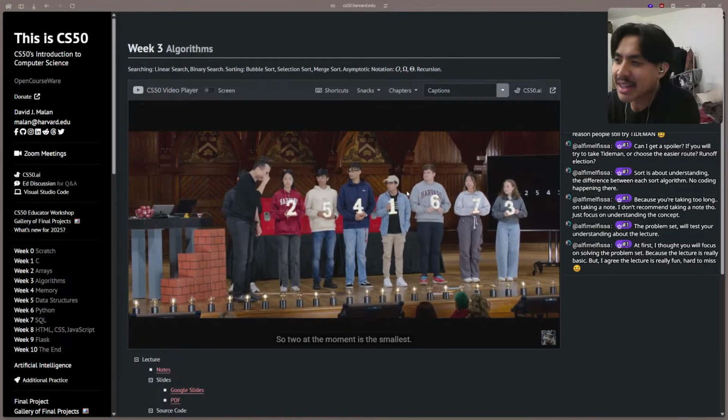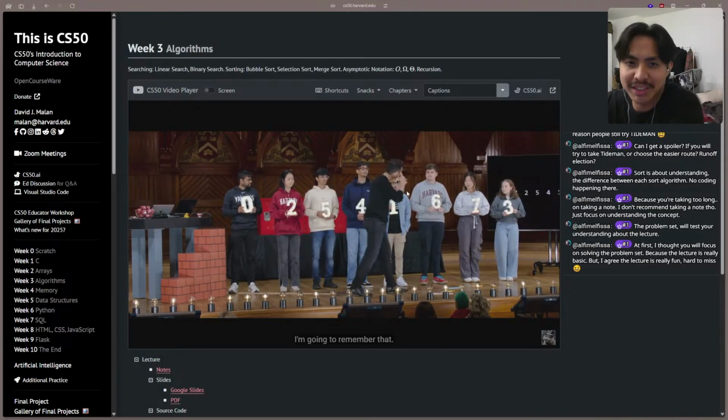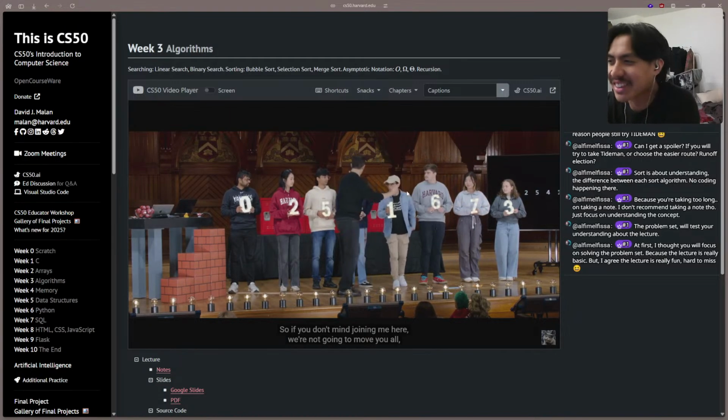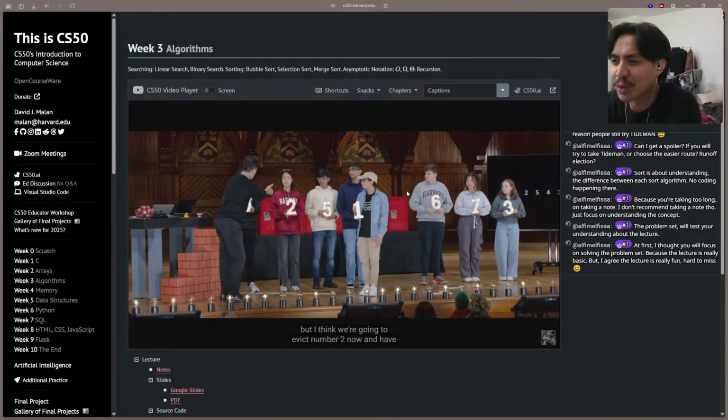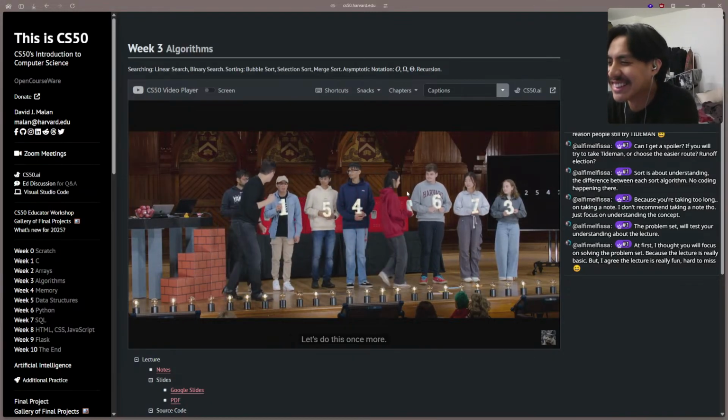So yeah, I guess, I don't know, it's just so captivating. I kind of get immersed in it. 6, 7, 3. Okay, so I know that bit's the point of doing it, but we're not going to move you all. Number 2 now and have you go over there instead, thereby swapping the values. Let's do this once more.